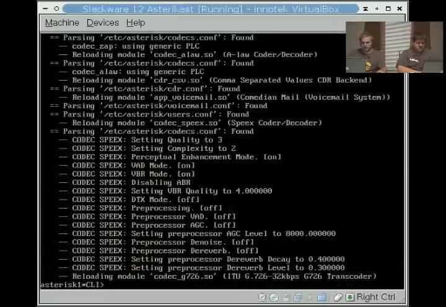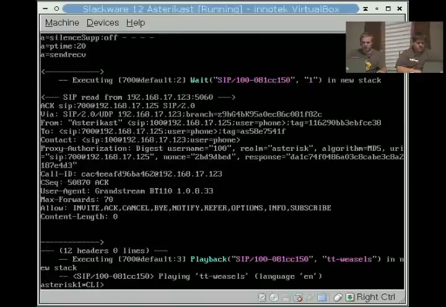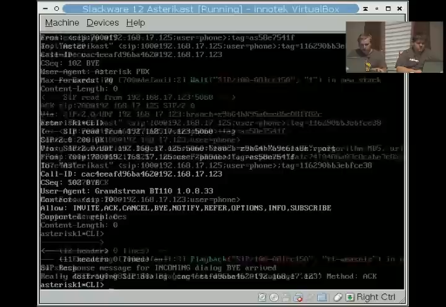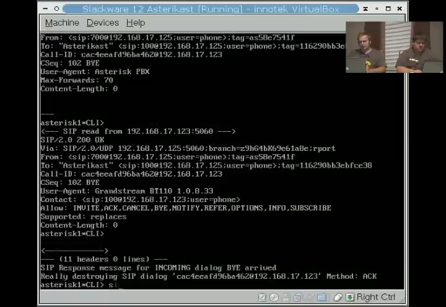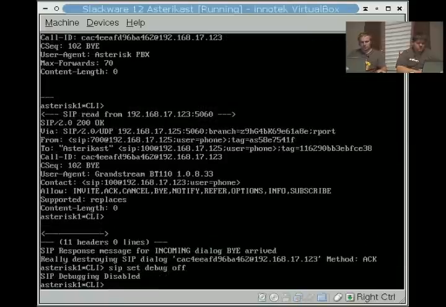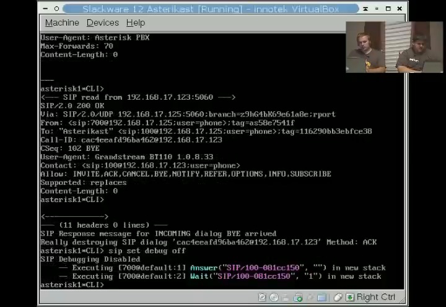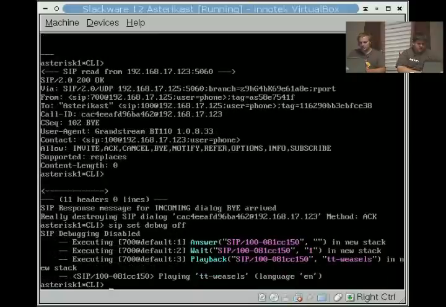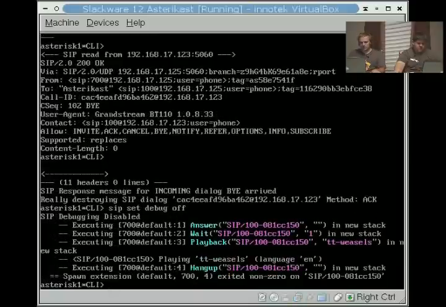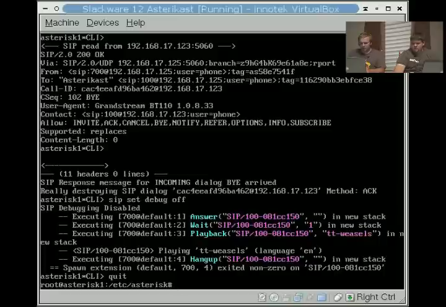I'm going to go ahead and dial 700. Weasels have eaten our phone system. And you can see that I left the SIP debug on. If I go SIP set debug off, and I go ahead and call it again, you can actually see our dial plan in action. And you can tell that by the green and purple. All right, so we've made our first Asterisk telephone call.